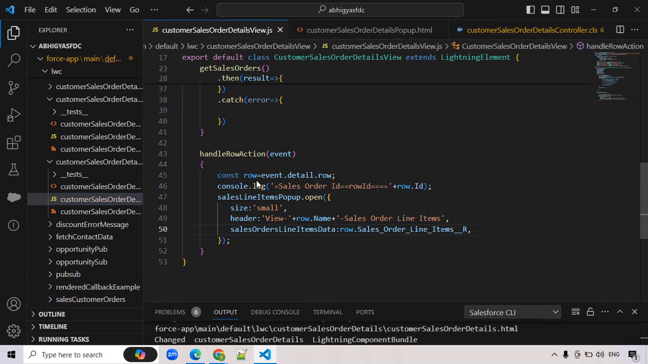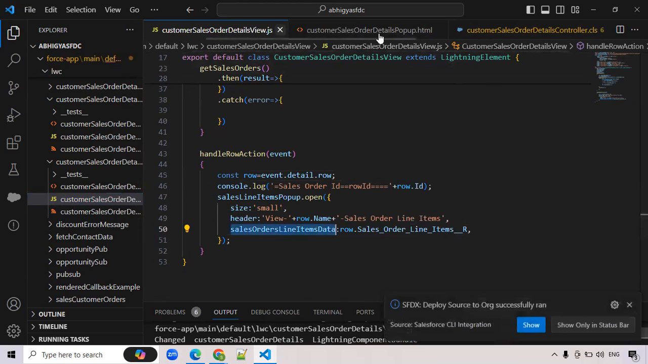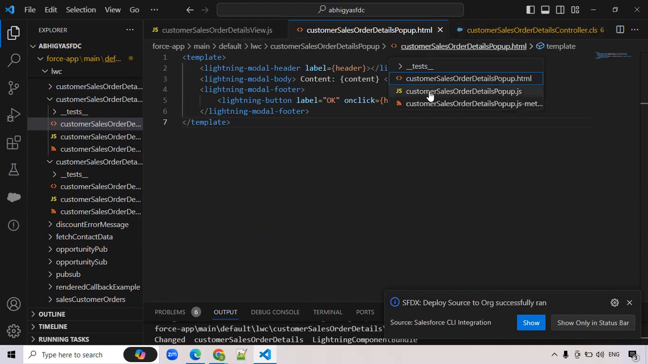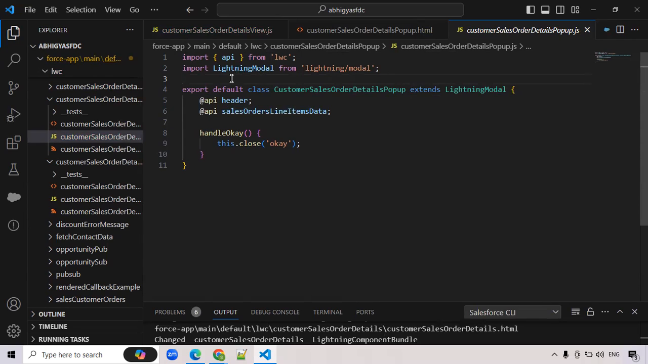And we have to deploy this as well. So this is what we have defined in the pop-up HTML. In the pop-up we have to define the JS. Now let's see how we are going to display the data with the data table, right? So here we have to define the columns.